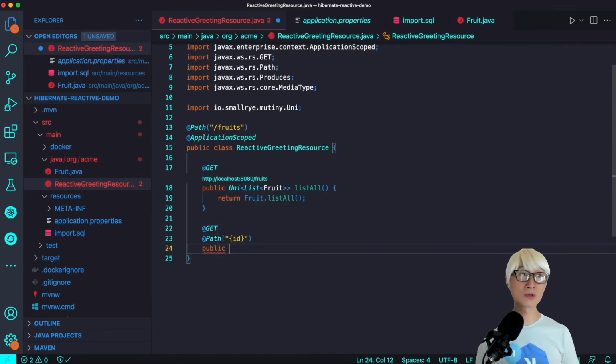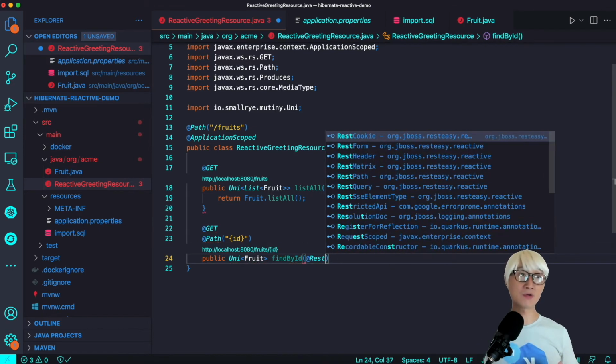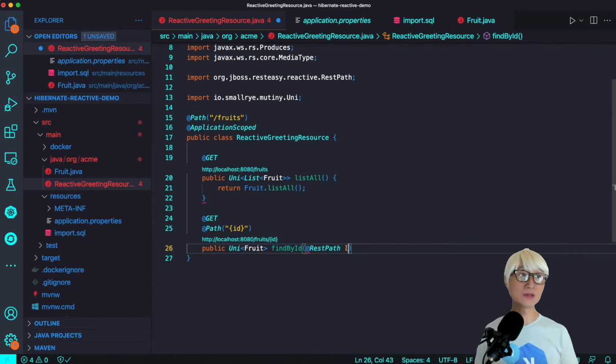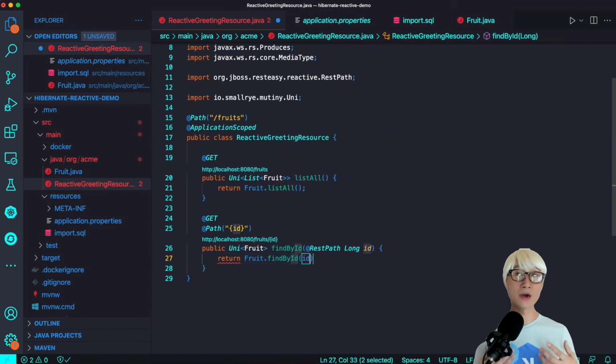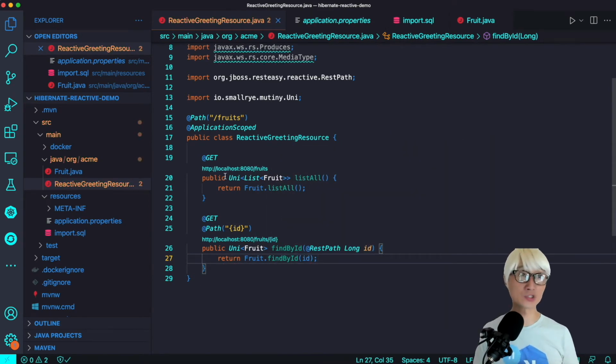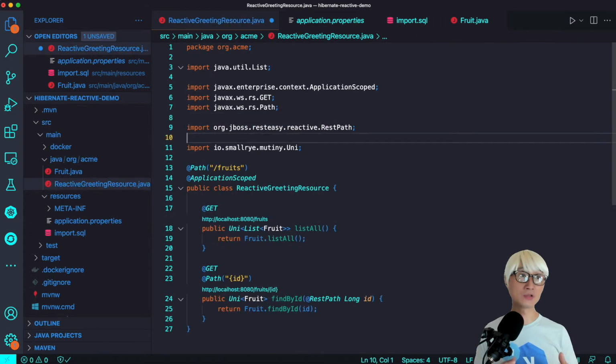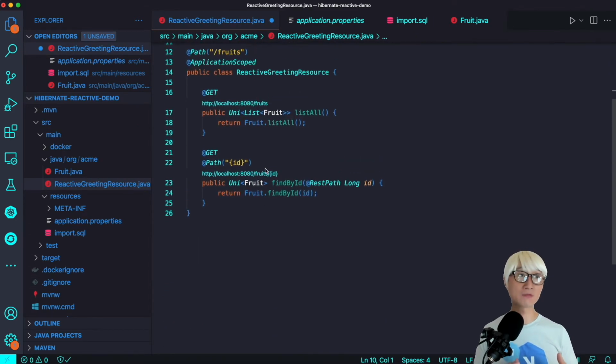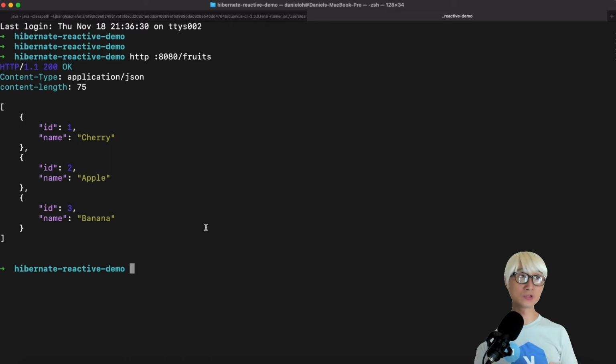So I'm going to retrieve specific data, not all, which I need to pass down as a parameter ID. And the find by ID, this is a good example when you use the active record pattern of Panache. You can just use the entity's find by ID. You don't need to use a prepared statement and complex SQL logic. So this is pretty simple.